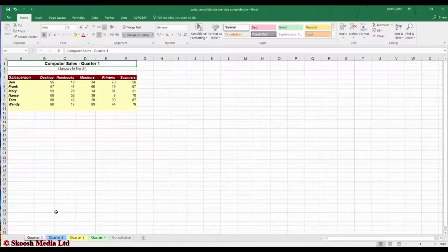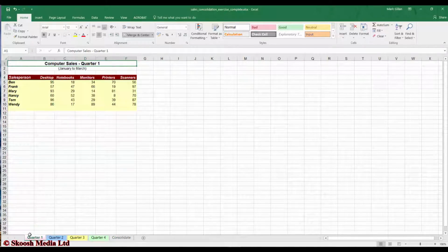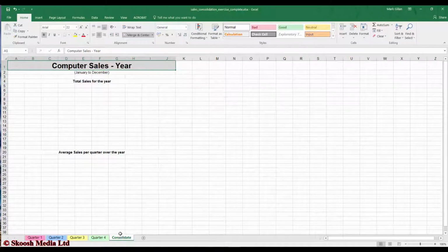We're going to use the sheet here for consolidate, where we're going to consolidate the figures for computer sales for the year January to December. We'll have a total and we'll also have average sales per quarter over the year using the consolidation tool. In this sheet, quarter 1, quarter 2, quarter 3 and quarter 4, so you can see the data that's there. We will consolidate them all into sheet consolidate.